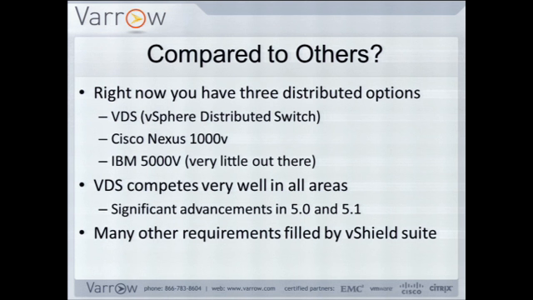The next question I usually get is how does it compare to the others? Really quick. You got 3 distributed switch options: VMware's VDS, Cisco's 1000V, and IBM's announced, but yet nobody has ever seen it in the wild, 5000V. That's not meant as a joke. They announced it, nobody's seen the thing. But the VDS competes well in all areas. When they added things to 5, and the features you saw today in 5.1, it really competes well against the other switches.